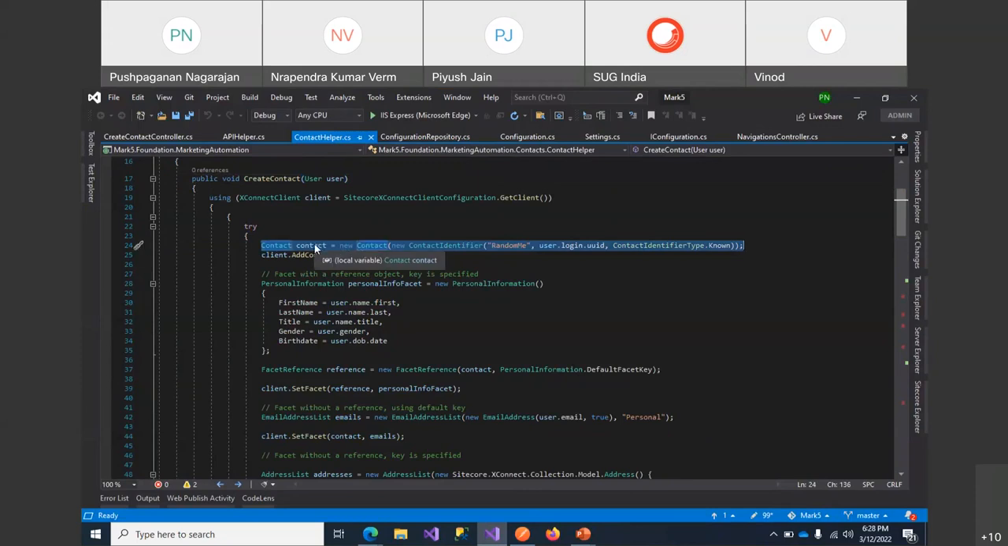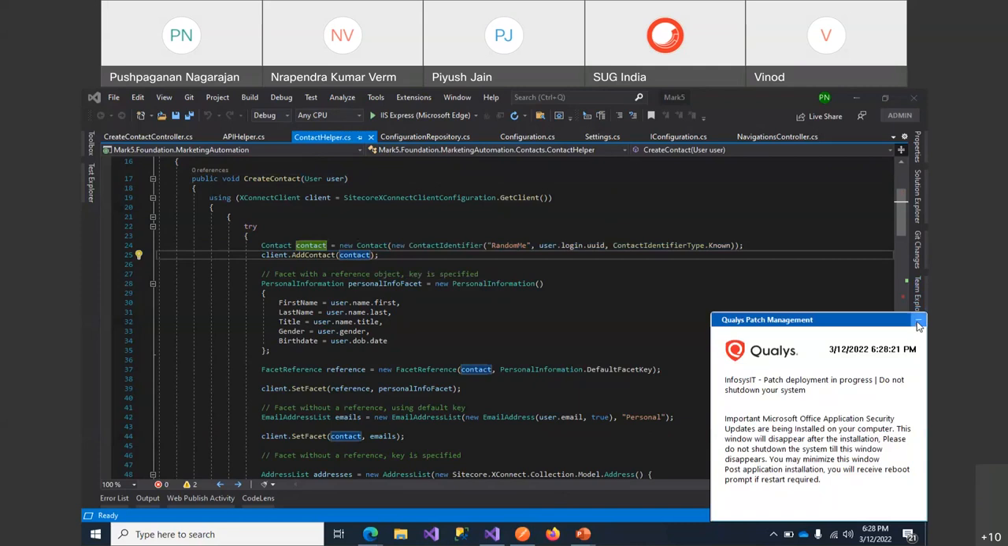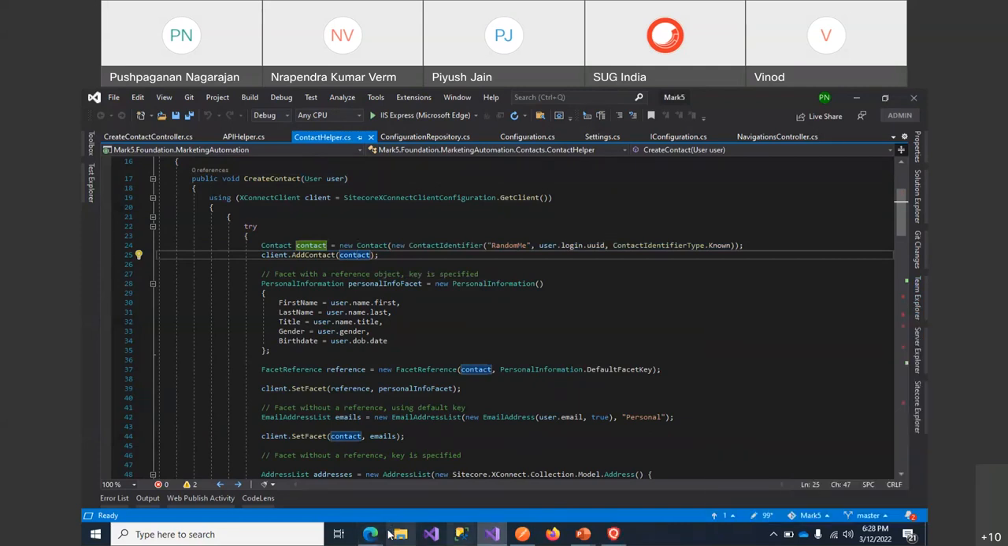We'll have this contact class, and then we'll initiate it, and then we'll have the XConnect, after 9 we have XConnect. You have a client connect, and then you add it, and then you add this to the contact. Okay, now this is where things get more interesting.